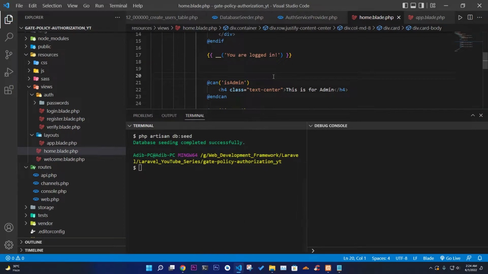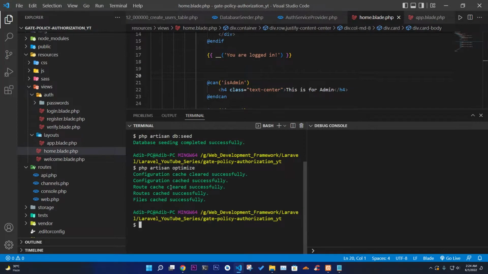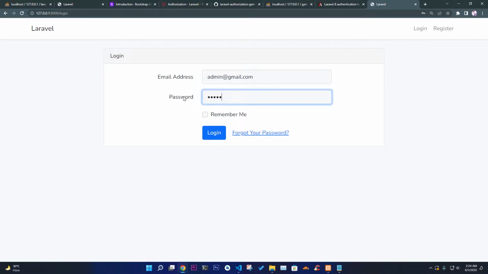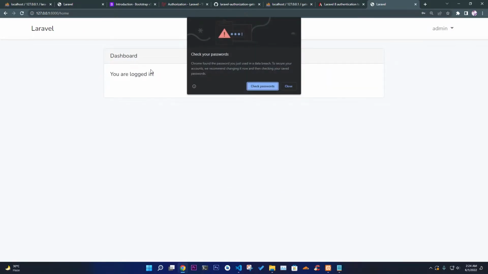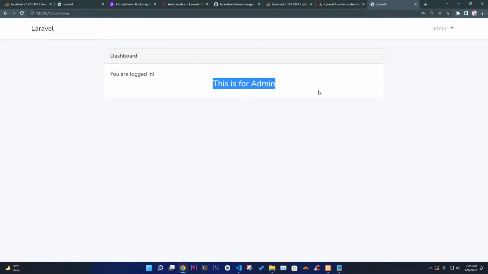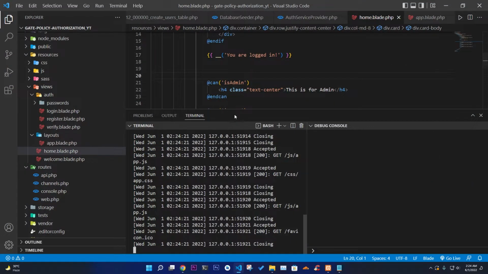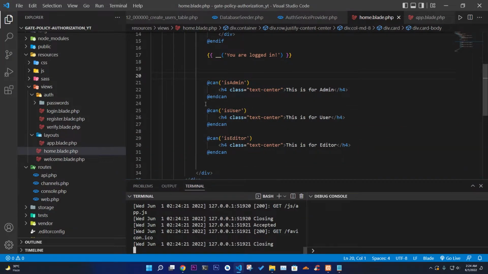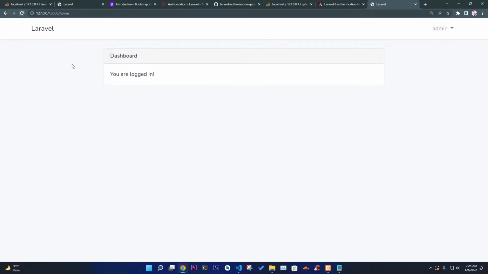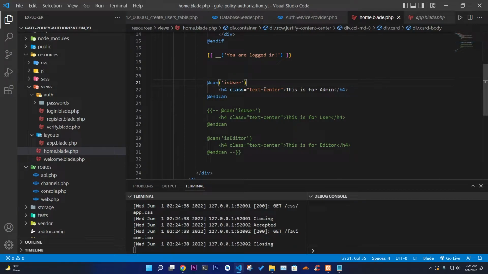Now what I need to do is just run php artisan optimize, and then serve it again. Very simple. The password is the normal password. If we log in, it says this is for the admin section. Normal people can't access that. If I uncomment this, the one for the user, then this content is not there because you are logged in as admin, and you should see this information only when the gate says it is for the admin.